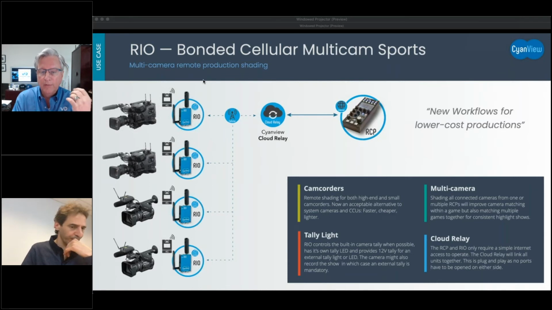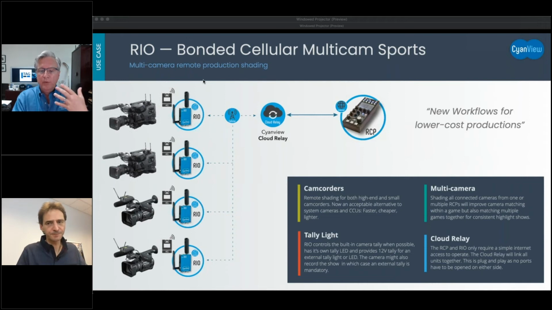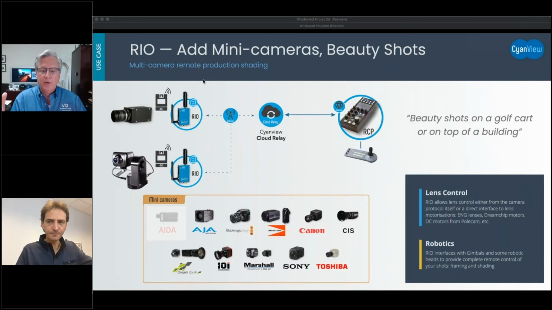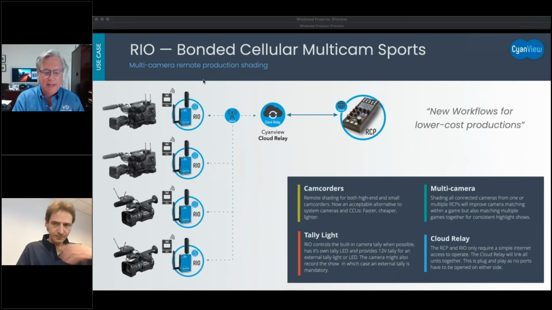So what we're going to show you in a little bit is VidOvation, CyanView, and AV West, our bonded cellular partner. We've integrated now where we can do a bonded data connection to connect the Rio to the RCP through a bonded cellular data connection.